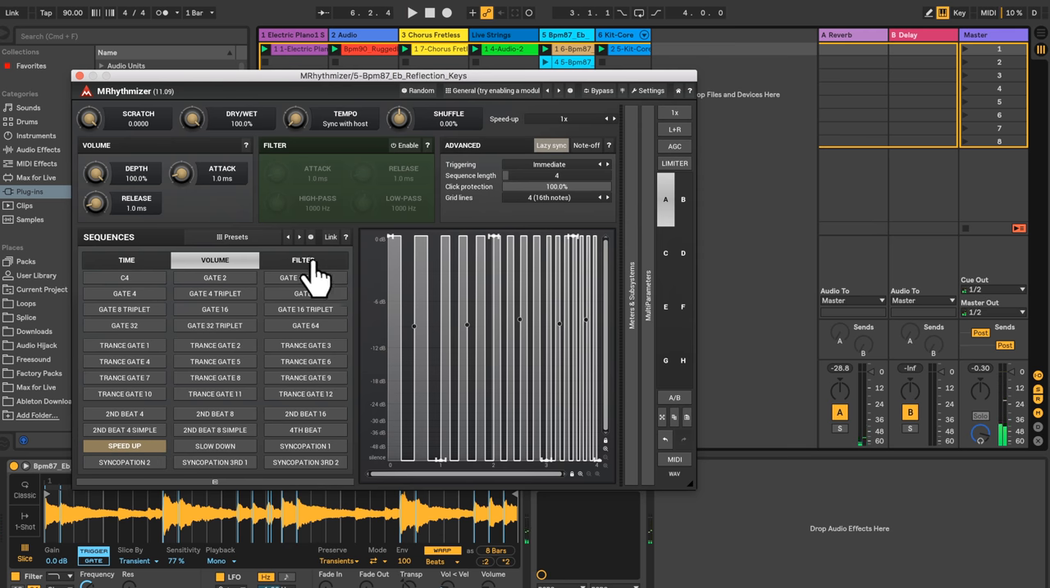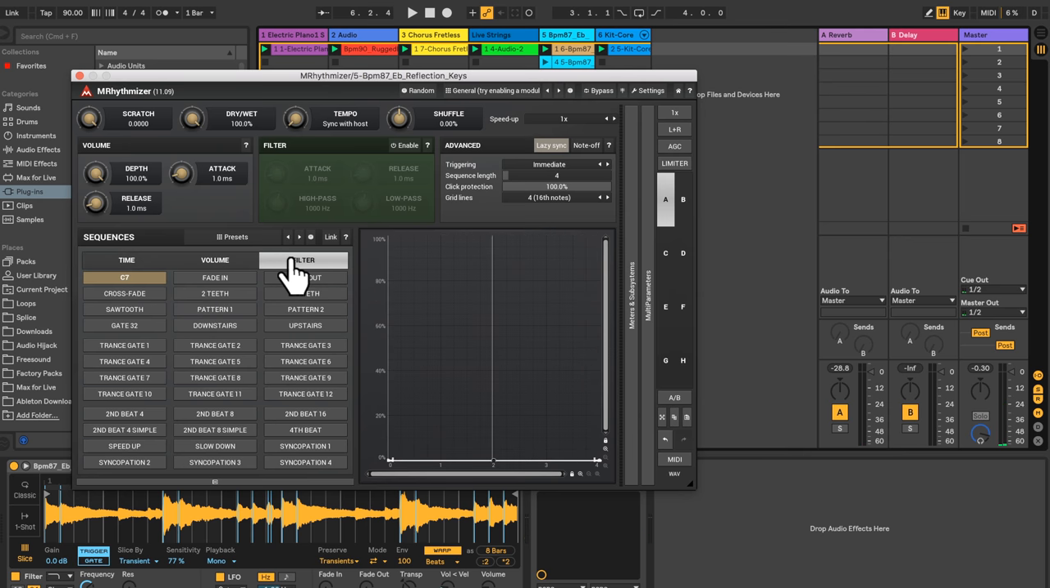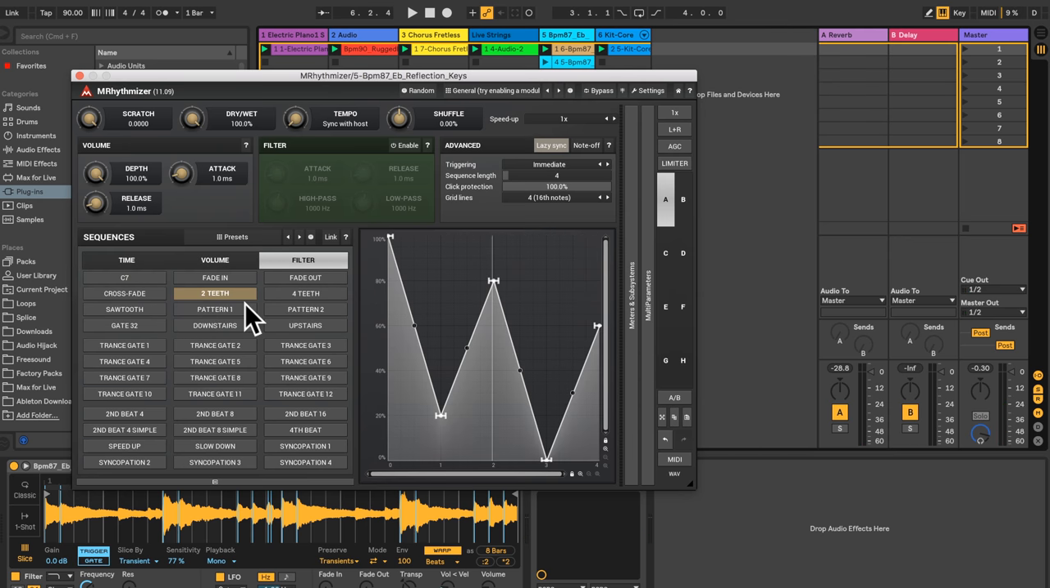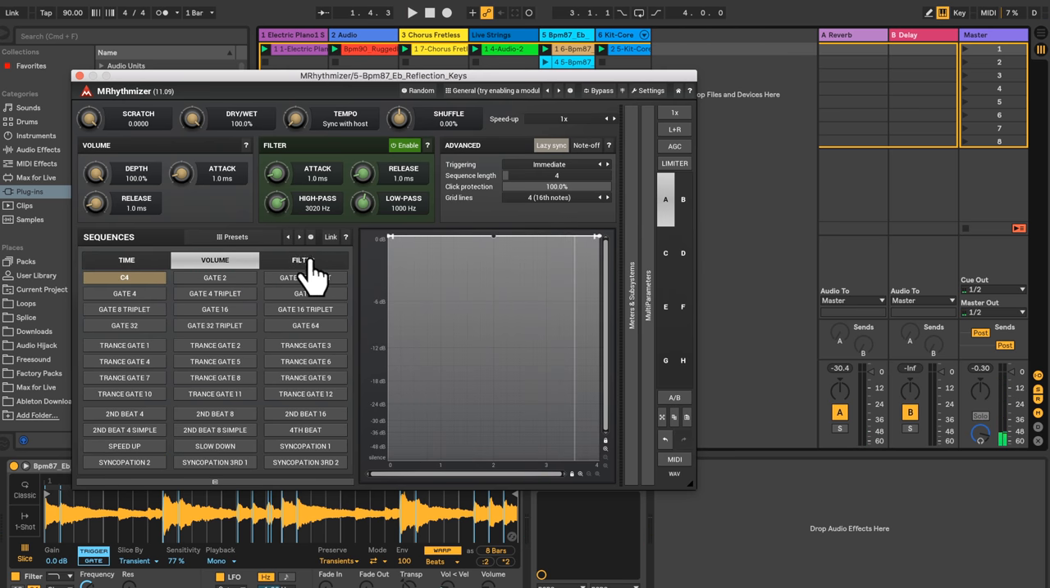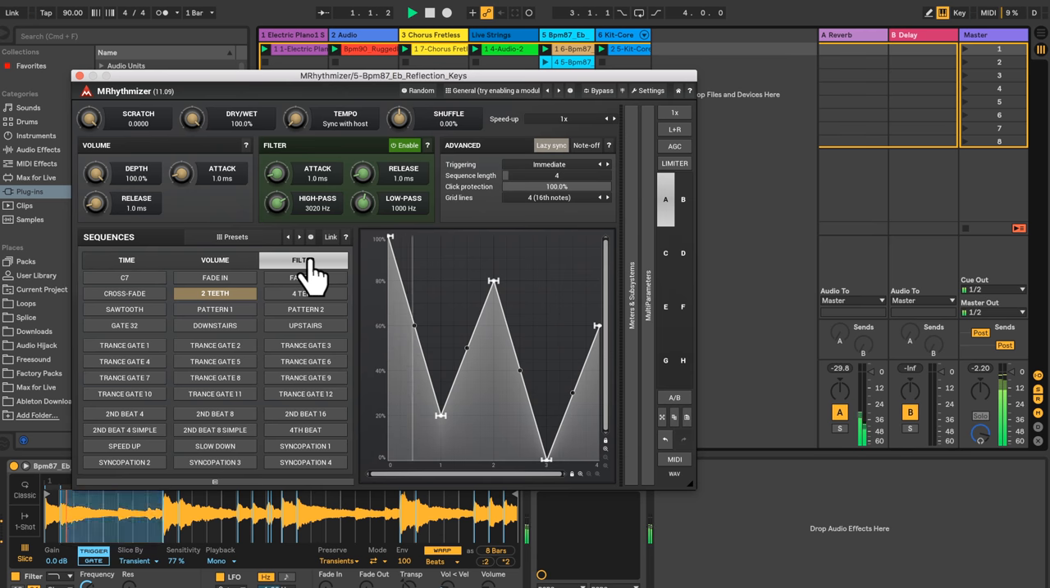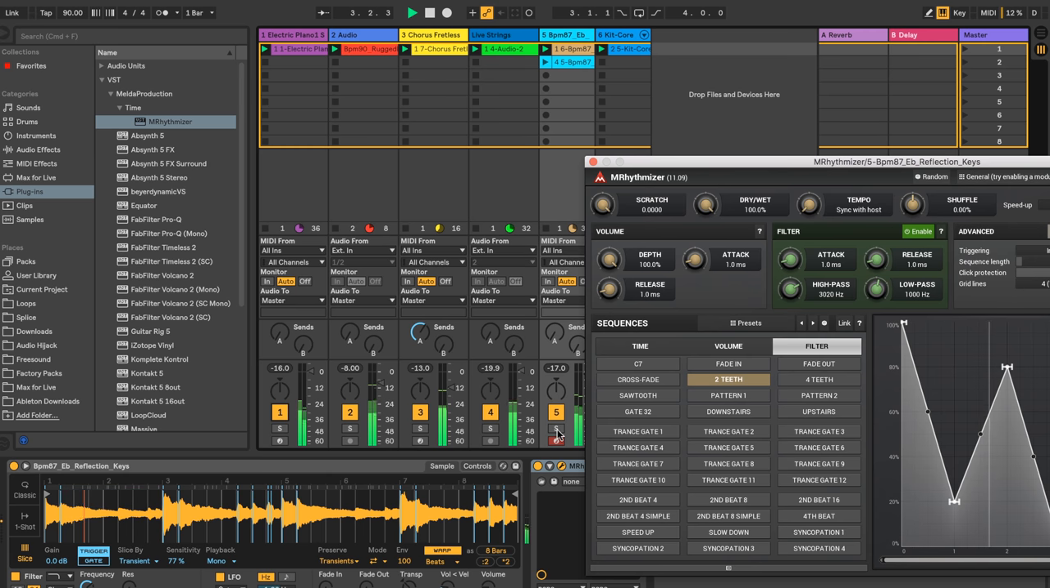Now you can also apply a filter type of MRhythmizer rhythm to this. Let's try 2 teeth. We'll turn the filter on. Let's turn up the high pass, see what this sounds like. I always forget to turn the other stuff off so you can hear it properly. Here's that filter. It's kind of subtle. This isn't just by itself.